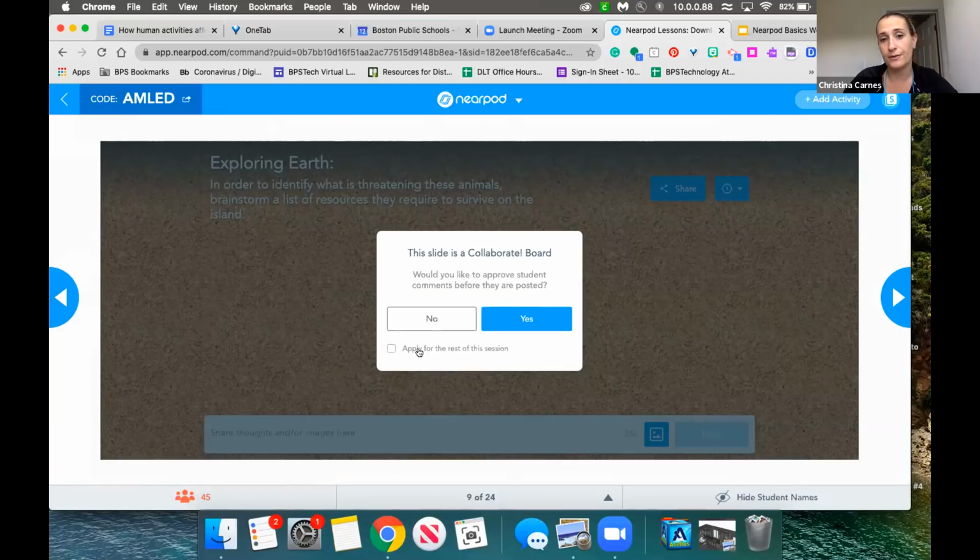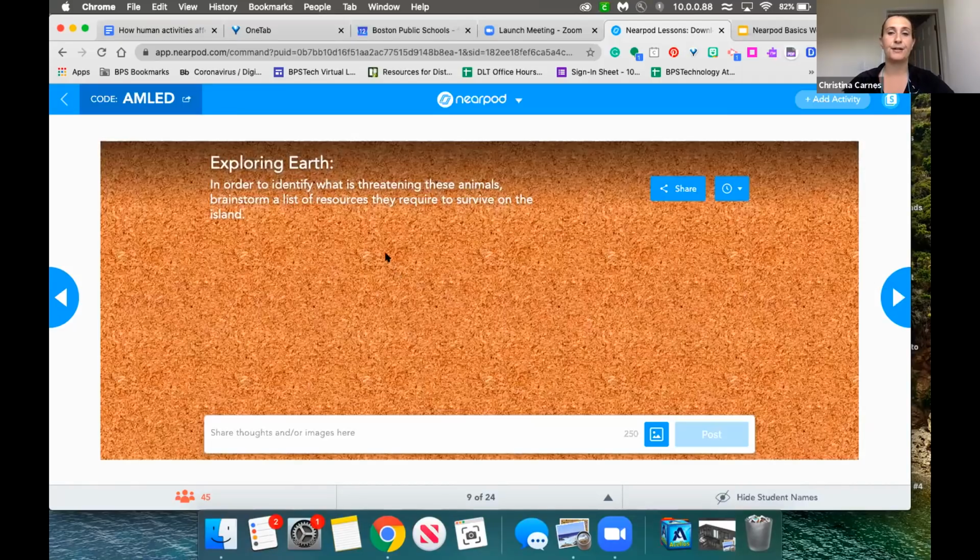You know your students best. And then you can also make the choice and then click this button to apply it to the slides for the rest of the session. So if there are any other collaborate boards, I'm going to say no to this, and it's going to say no automatically to any of the other ones. So now, I hope this answers the question that came up before about how students respond.